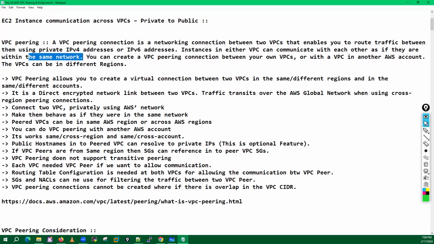You can create a VPC peering connection between your own VPCs, or with a VPC in another AWS account, or with VPCs which are running in different regions. Let's suppose we have two customers, customer A and customer B, and both hosted their resources over AWS. If they want to enable communication, they can do it with the help of VPC peering between the VPCs running in another AWS account.